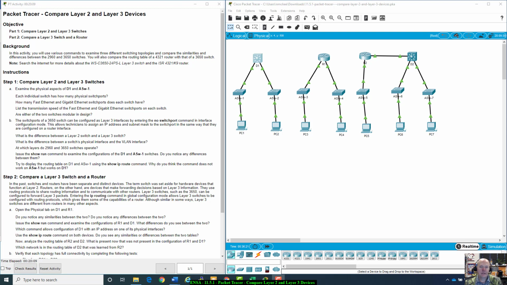Today I'm going to be going over Packet Tracer 11.5.1, which is compare Layer 2 and Layer 3 devices. For this Packet Tracer, all you're doing is answering questions, so there's no real config grades for this. If I hit check results, see how check results is locked. I'm not really worried about that.